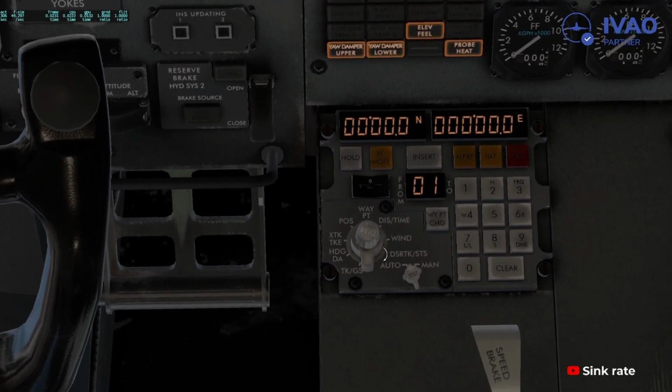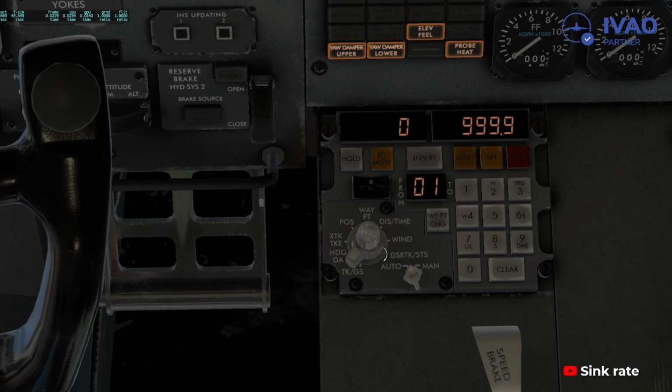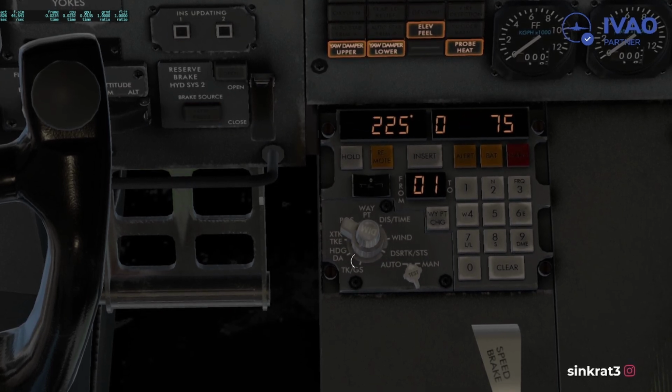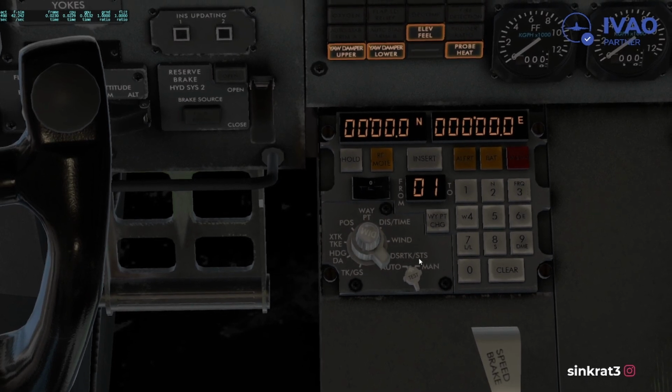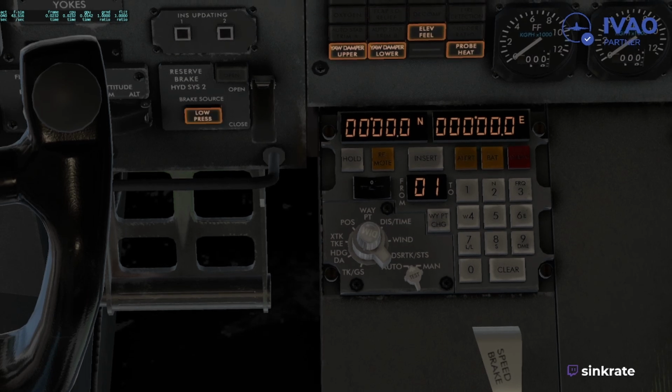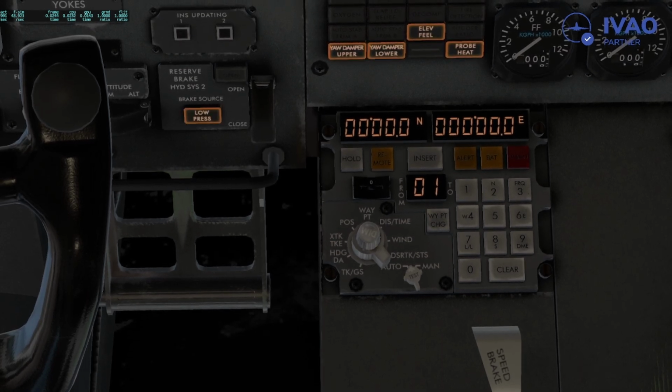This is what we're gonna need. Distance and time, very handy. Wind, desired track, status, all kinds of stuff. But as I said, we will go only through the basics. So we have our flight plan running.